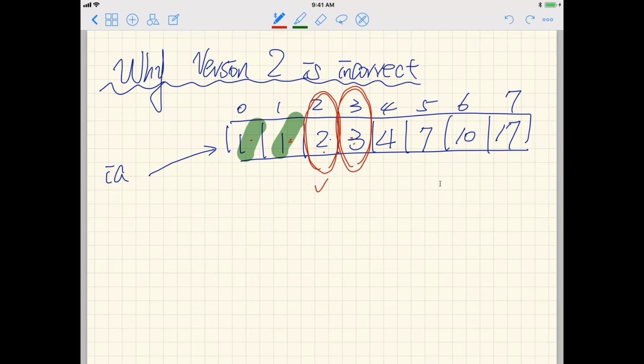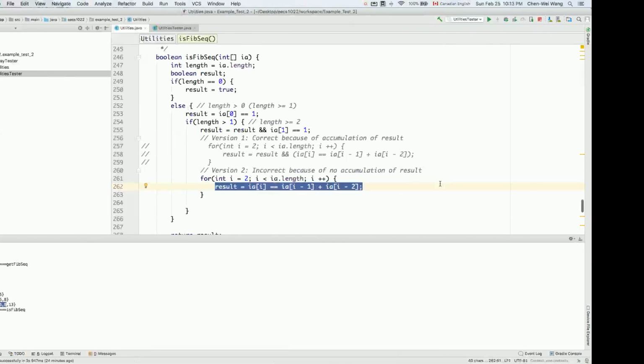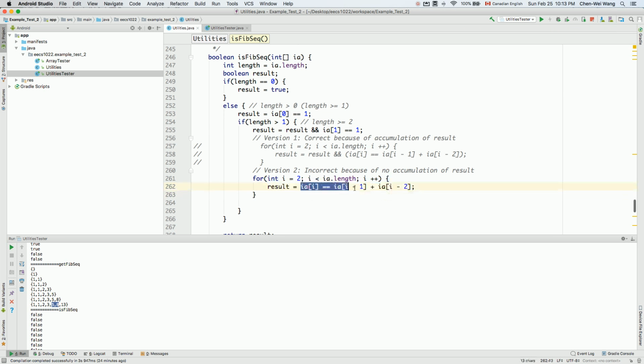Let me do it again. In the first iteration, 2 is equal to 1 plus 1, no problem. In the second iteration, 3 is equal to 2 plus 1, that's also no problem. Okay, in the third iteration over here, 4 is not equal to 3 plus 2, right? 5 is not equal to 4. So this is not good. At the end of the third iteration, we're going to have this expression over here being false, and then we're going to assign false to result.